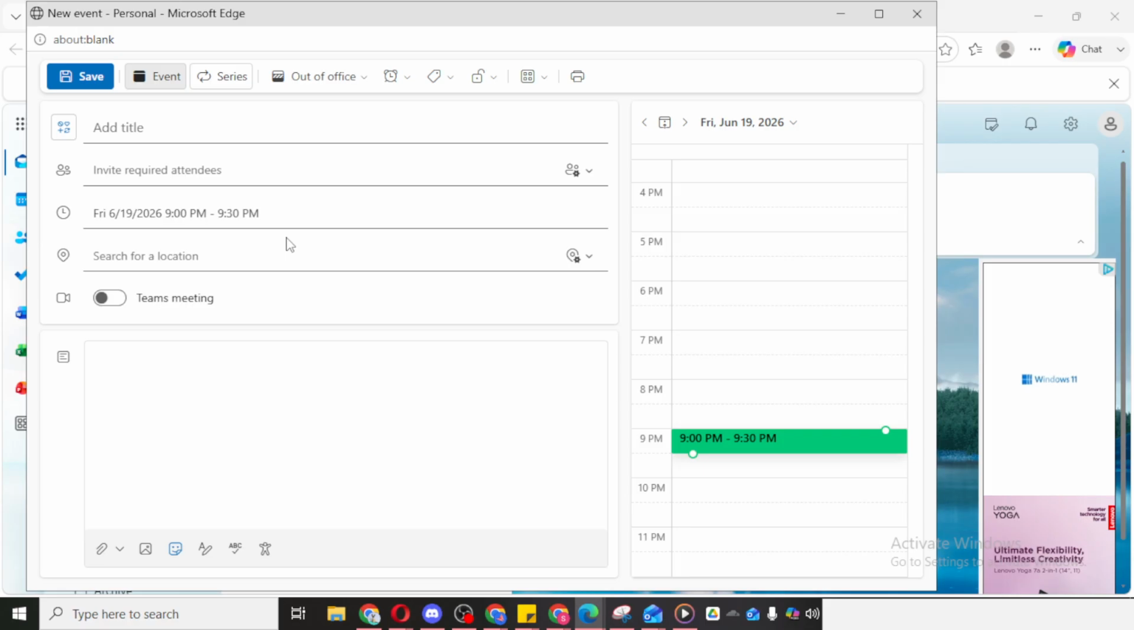Once everything looks correct, click Save. After saving, your out-of-office event will be added to your calendar, and Outlook will display that time as unavailable. This makes it much easier for others to plan around your schedule and know when you're not free.